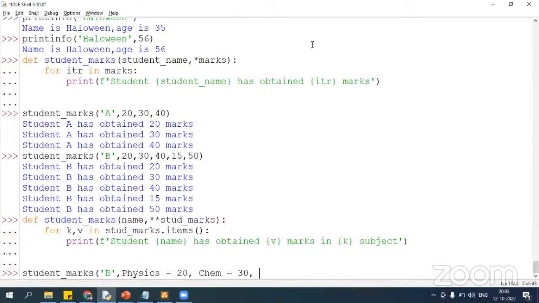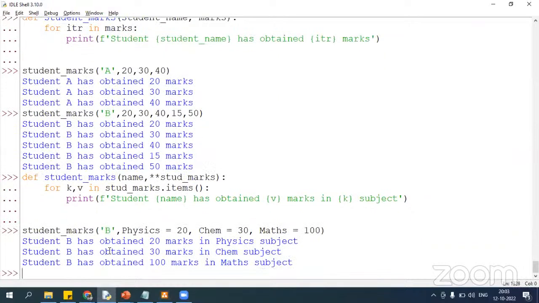Say, suggest me one paper, guys. Suggest me a paper quickly. Math, okay. Lalita says math, social math, okay. Math, your favorite. Bhavya says Python code, okay. Math is favorite with most of you. Math equals to say 100. Okay. Now, when I call this, do you see what has happened? It prints student B has obtained 20 marks in physics subject, has obtained 30 in chem and 100 in maths.